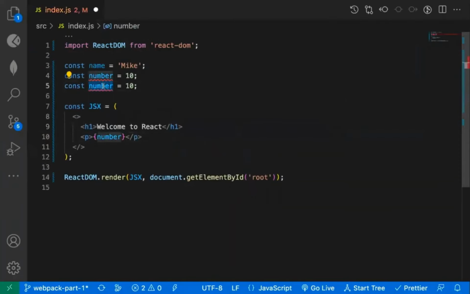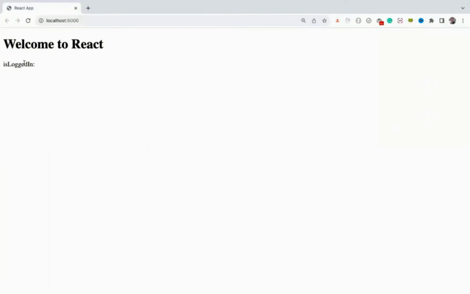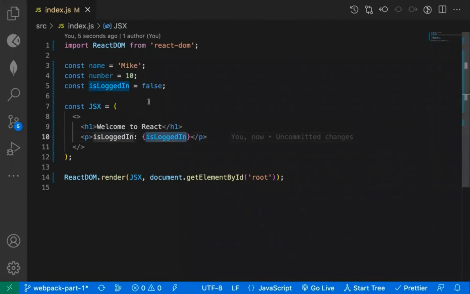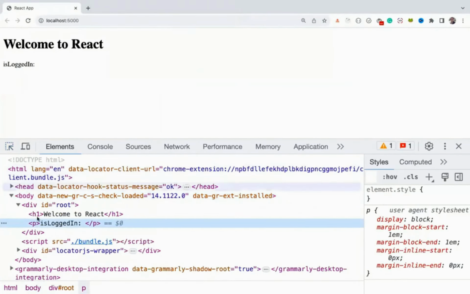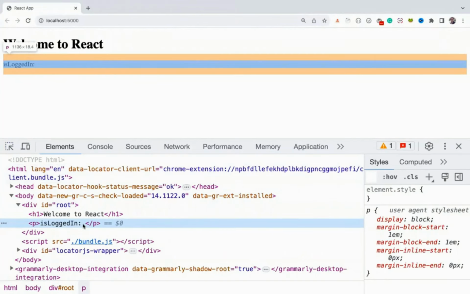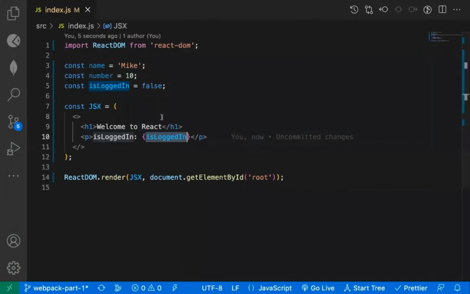Then boolean also you can use, but by default a boolean does not get displayed. So when I try to display is logged in, if I write it here, you can see after "is logged in:" there is nothing getting displayed. I am printing the value of is logged in, a false value. If I inspect this, you can see after "is logged in" there is a space, and after that there is nothing. So by default React ignores boolean, then undefined.